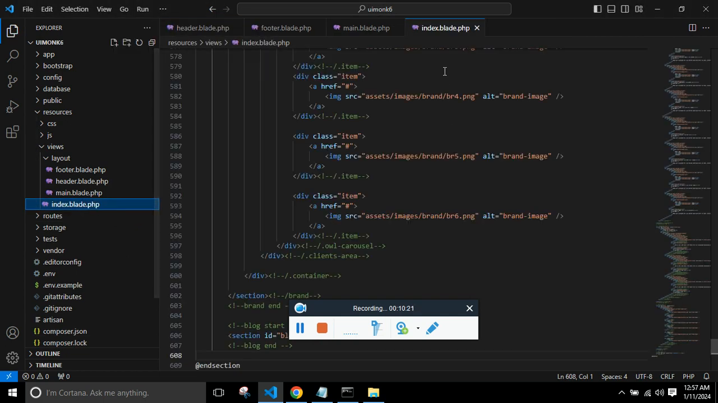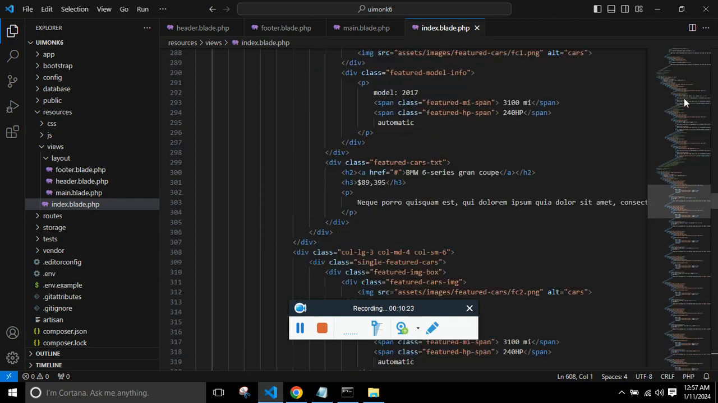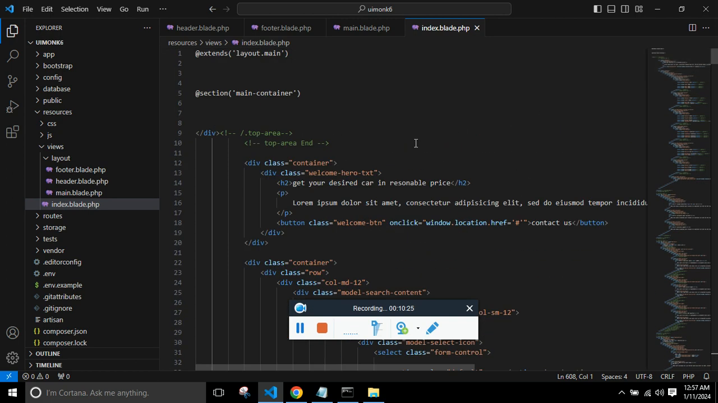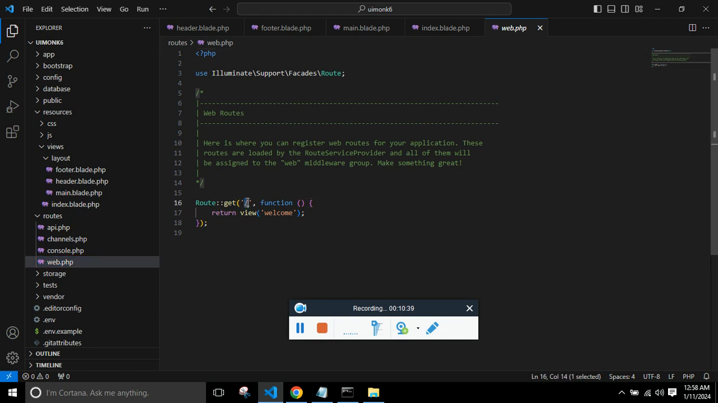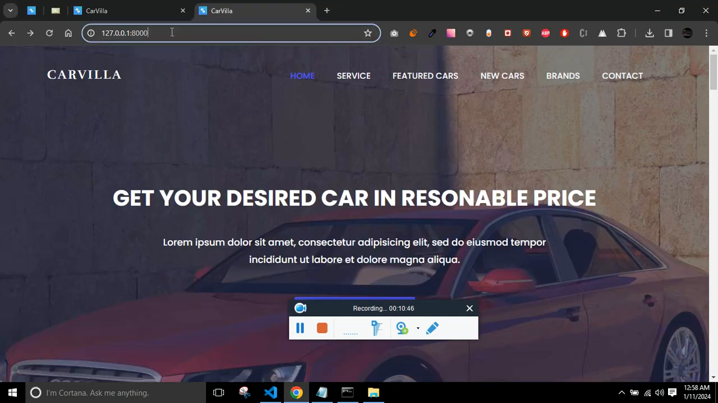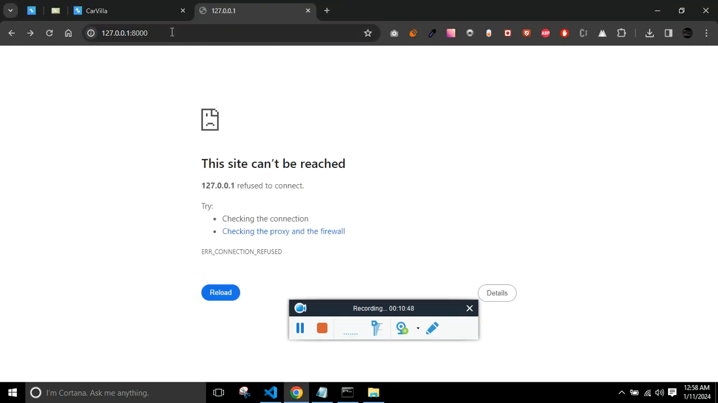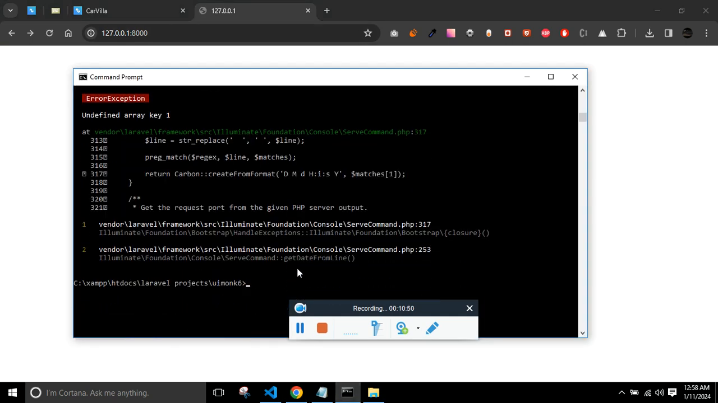Now we have to call the index.blade.php. Since if we call the index.blade.php, the header will be included, the main will be included, and the footer will be included in one file. So in the routes is where the call is going to happen. If there is a call for a home page, just open the index file. Now if I refresh again, let me start the server again.